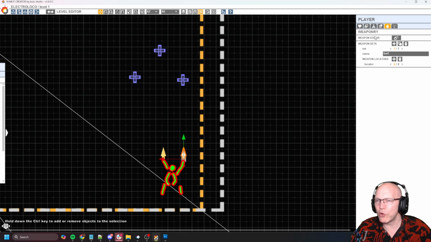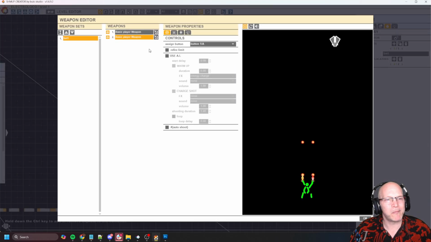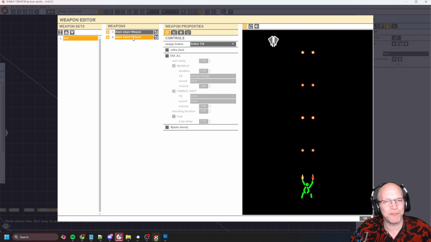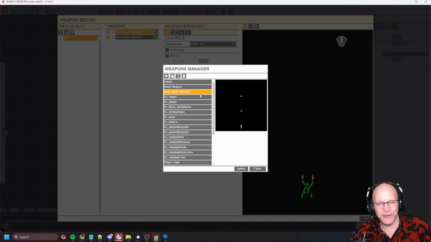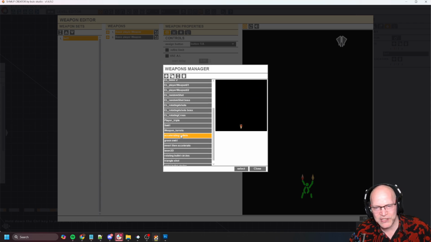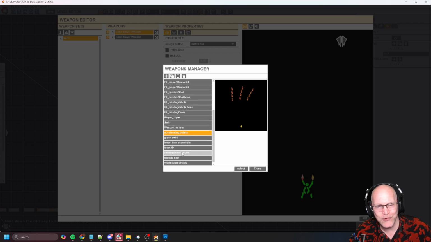we can go into the weapon editor. And then here in the weapon editor, we have two basic player weapon types. But if you click here, oh, look at this. Oh, neat. There's already some in the game, just as good examples. These are 9 ways, accelerating bullets. Ooh, lasers. Let's have some lasers.